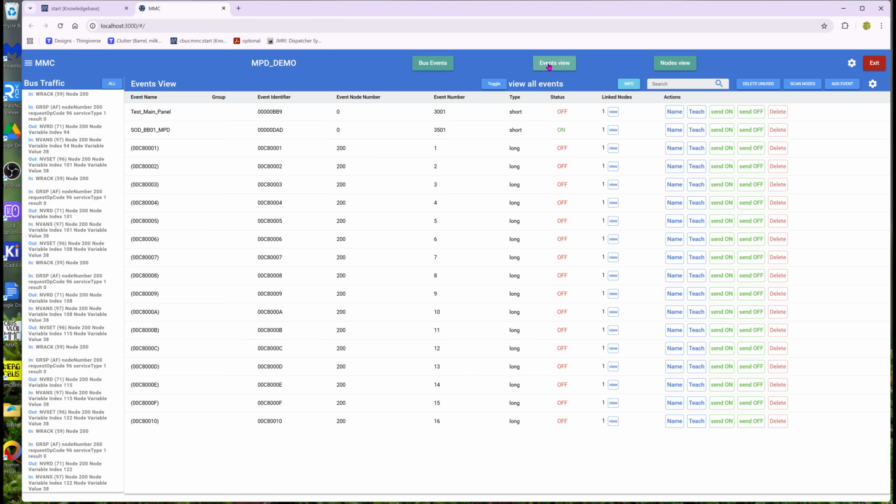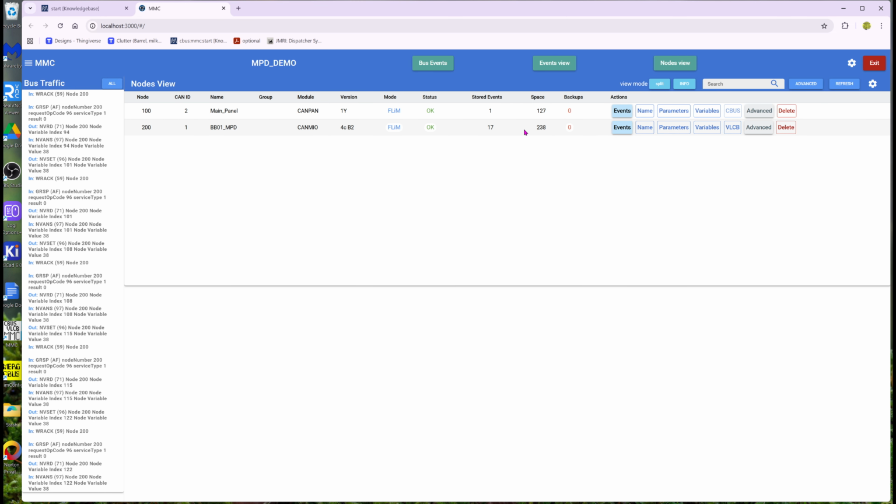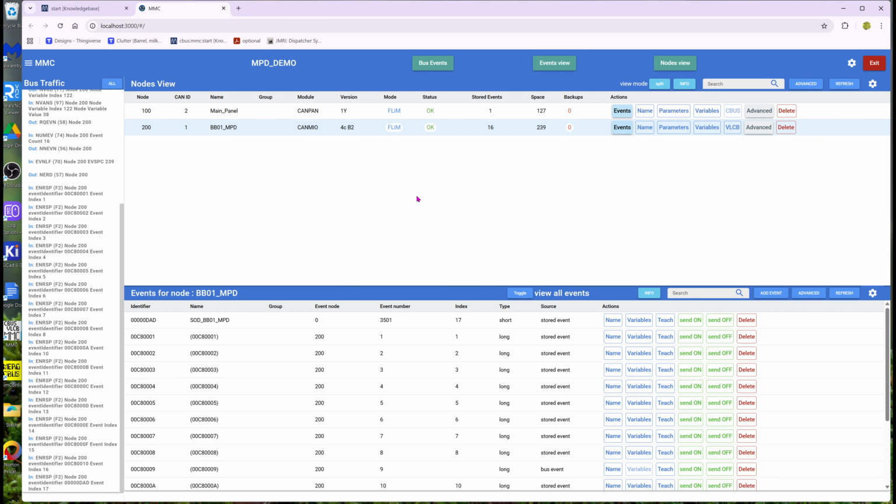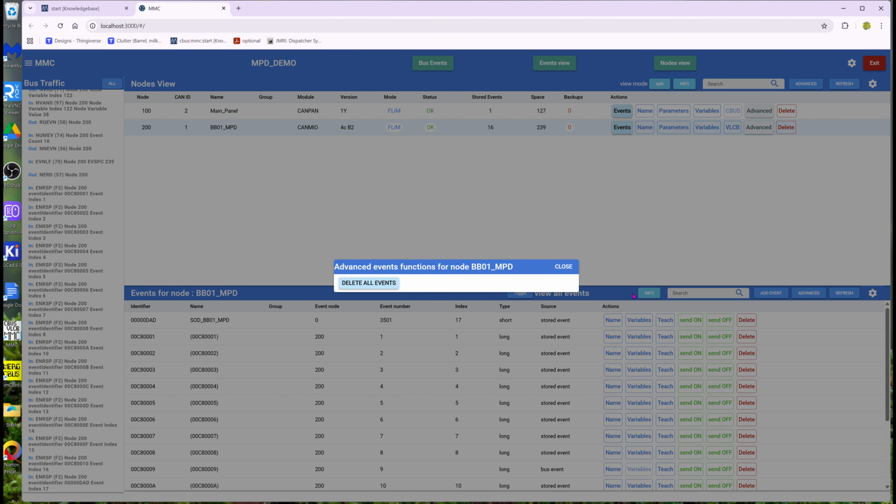So now let's go back to the node view. No, let's go to the event view. Node view. And let's click on events so that we look at the events for this node. Well, I've already set up the SOD, so I don't really want to delete them all. If I had done this without showing you what happens with start of day, I would have just gone in here and gone advanced, delete all events.